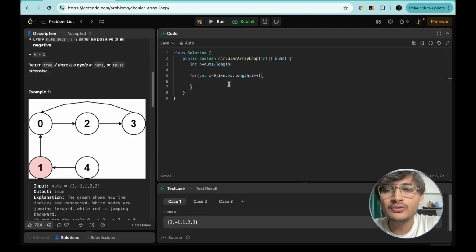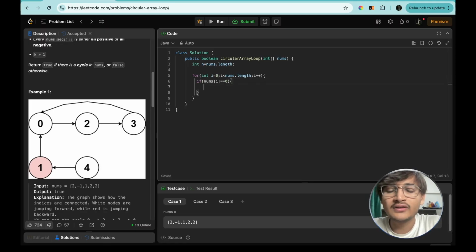Now after this we have to make two pointers, as well as calculate the direction. So for that, first let's check the base case. If nums of i is equal to 0, this means that this given index is already visited. In this case we just have to continue from this loop.